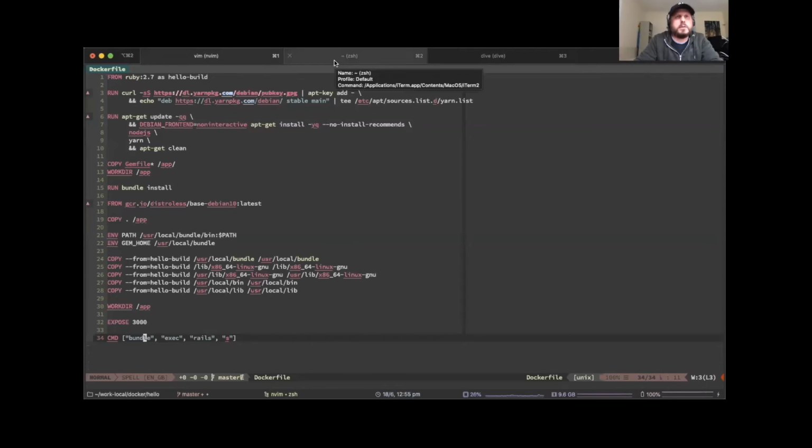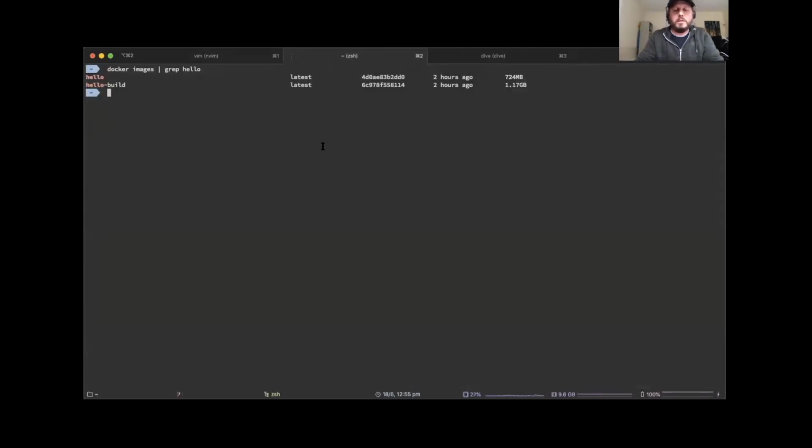I'm just going to quickly show you also the Trivy results of that. So if we just run Trivy on the build stage, we can get the results from that.